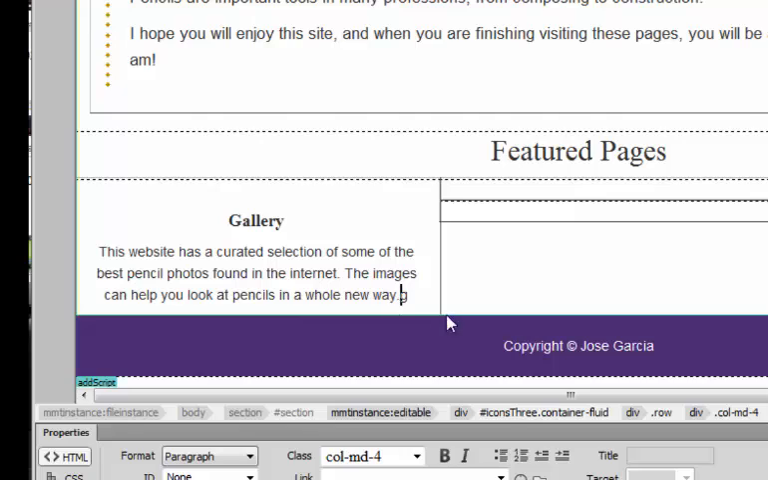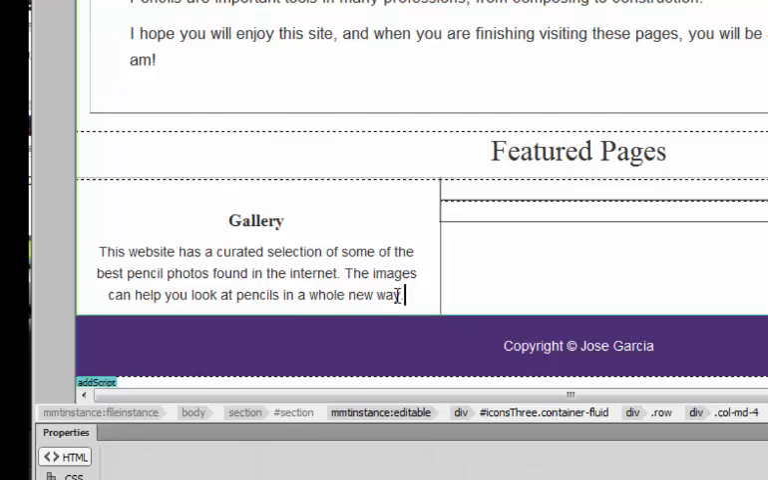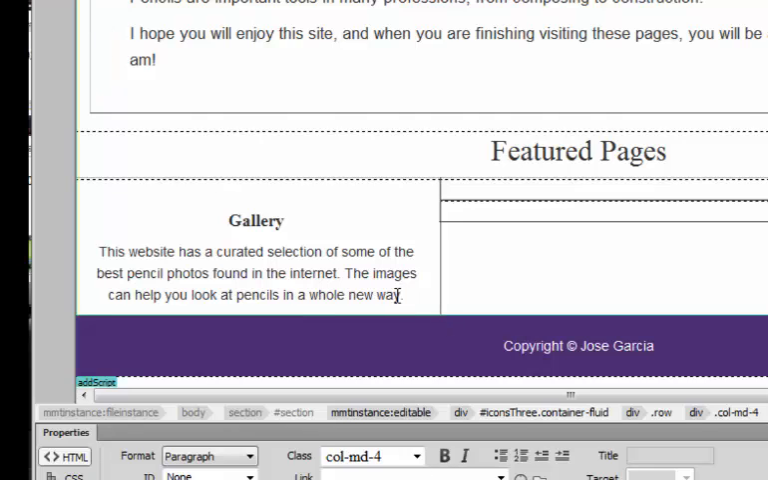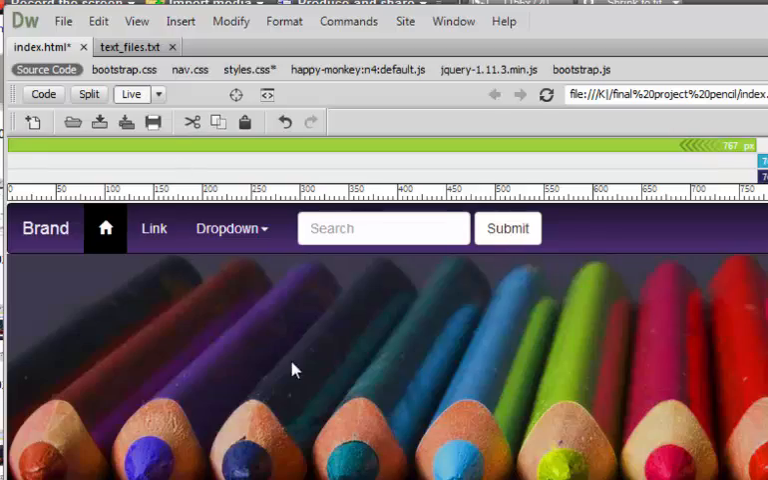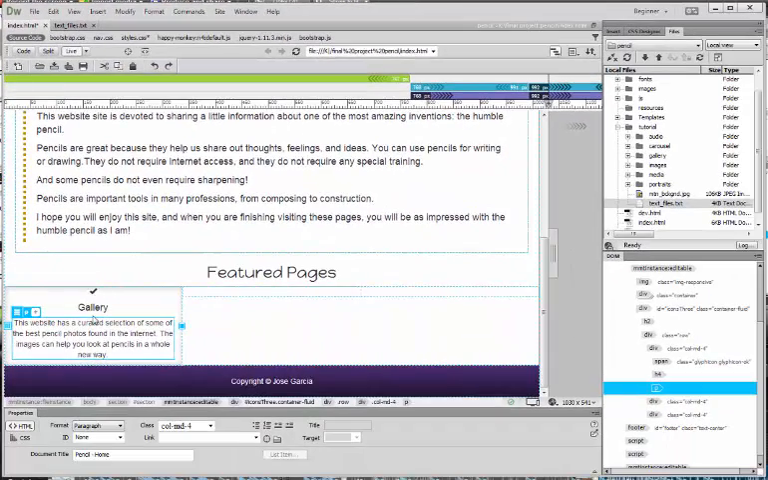And there I had a G left over there, so let me delete that G. I like that. Coming right along. So now let's switch back to my live view. Okay, we've got a check mark, a gallery, and a text. Not super awesome at this point, but we're going to make it look better.